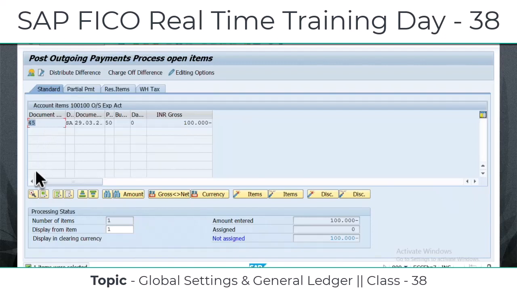Then you decide against which invoice or provision you are going to clear this amount, or make this payment. For example, I am going to make the payment against document number 45. What is the document amount here? 1 lakh. How much amount did you enter? 1 lakh. Both are the same? Yes. In that case, use the standard method. Standard means full clearing. Where the invoice amount and the entered amount are the same, select standard.